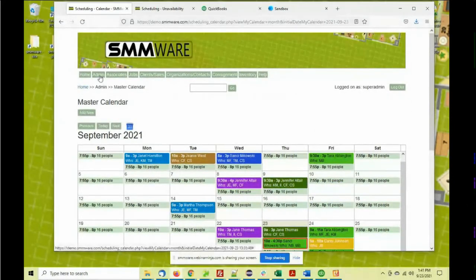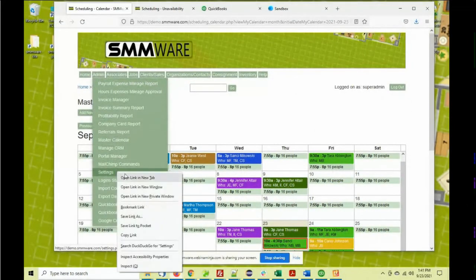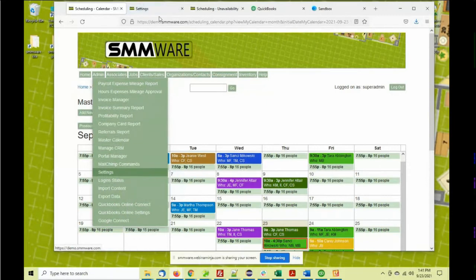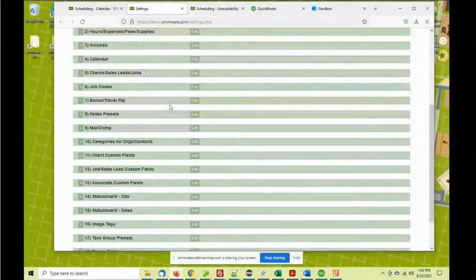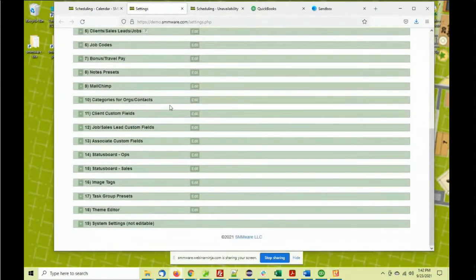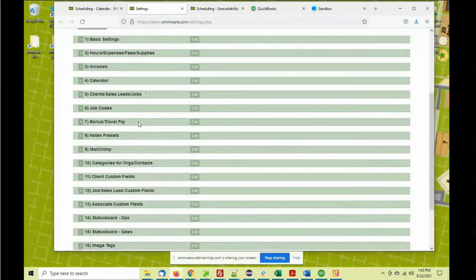This might be a good time to touch on the settings editor. So under the admin section, we have the settings editor. Go to admin and settings. And here is where you can make all your various configurations within SMMware. There's quite a few things that you can do to customize SMMware, and they're controlled from here.